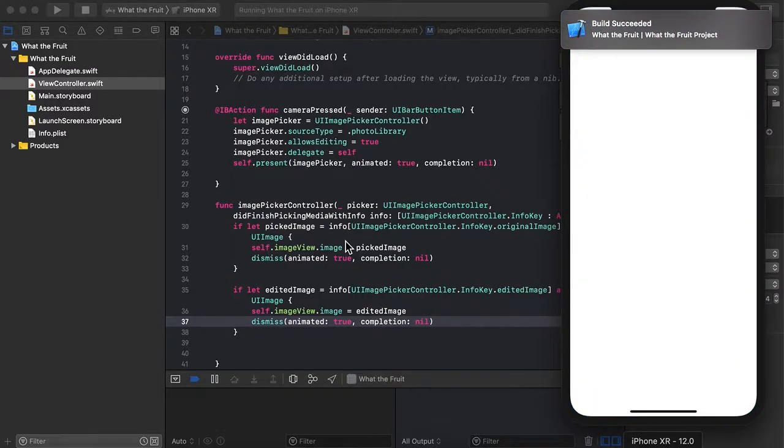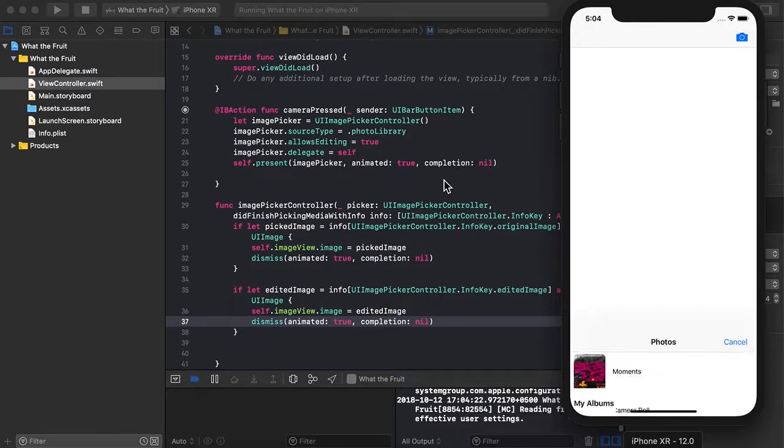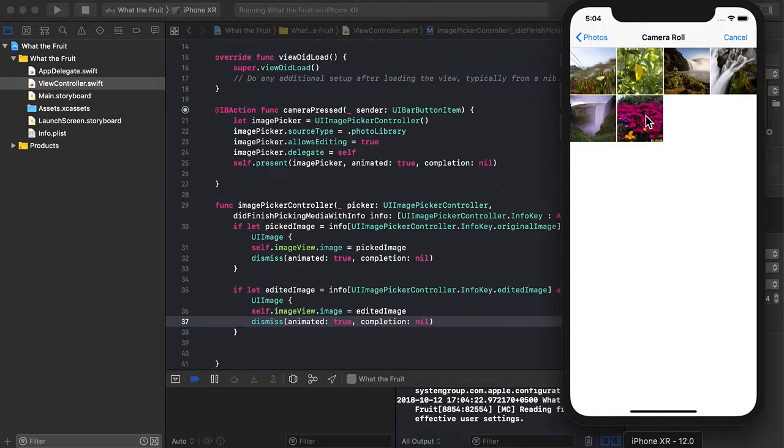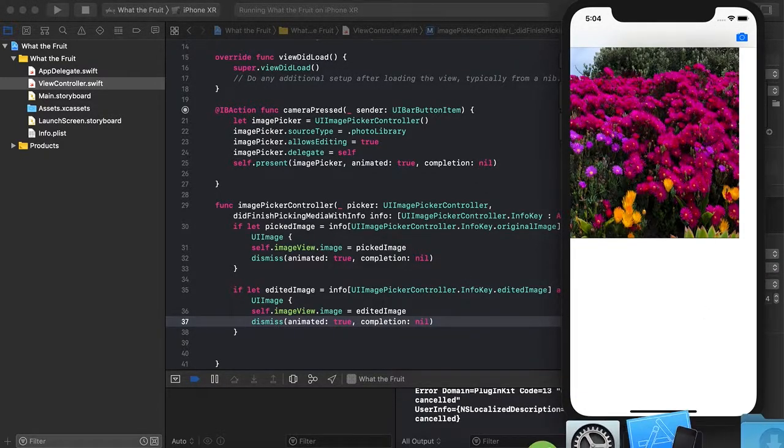Let's run that one more time. And this time we're going to select an image from the image picker controller. Select an image, choose, and this time it dismisses, and it also sets the image view property to the image.